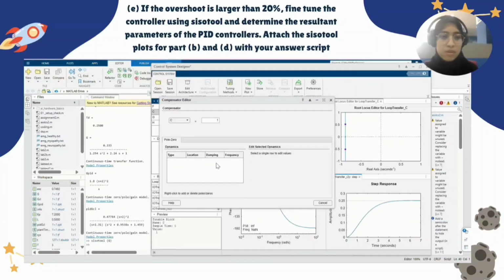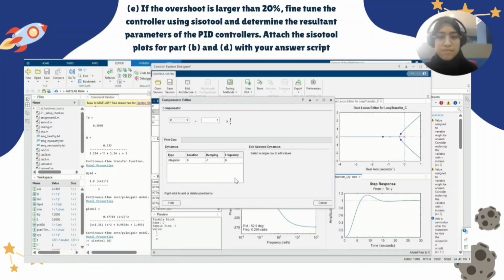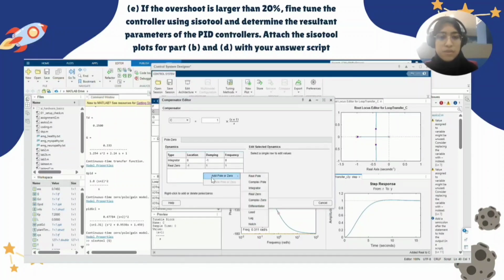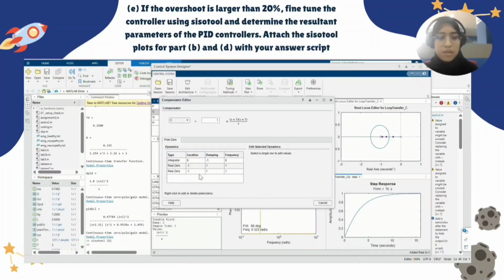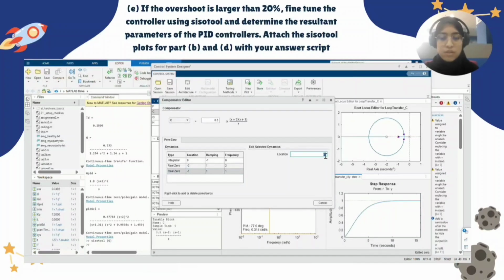After that, if the overshoot is still above the 20%, we adjust the gain until it is below the 20%. So now the overshoot is 18.9. Now we have designed the PID controller to 18.9%, which is lower than the overshoot. After that, we will export the new values into the C.